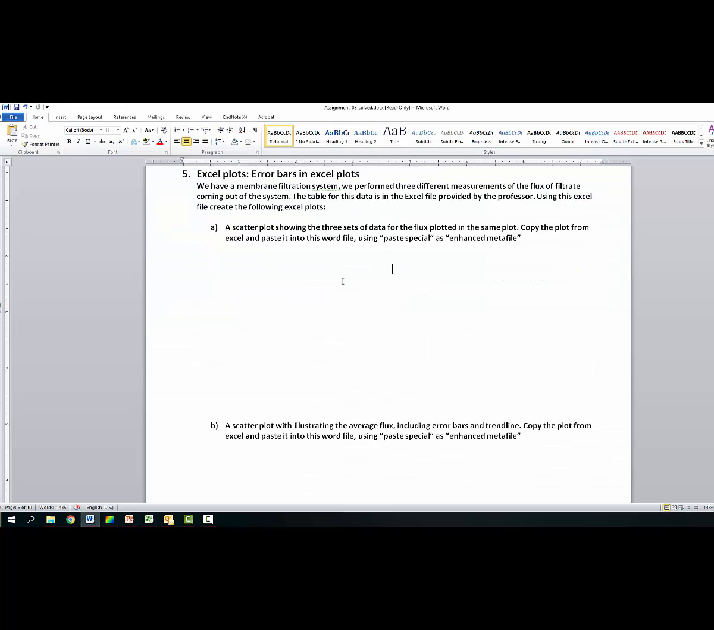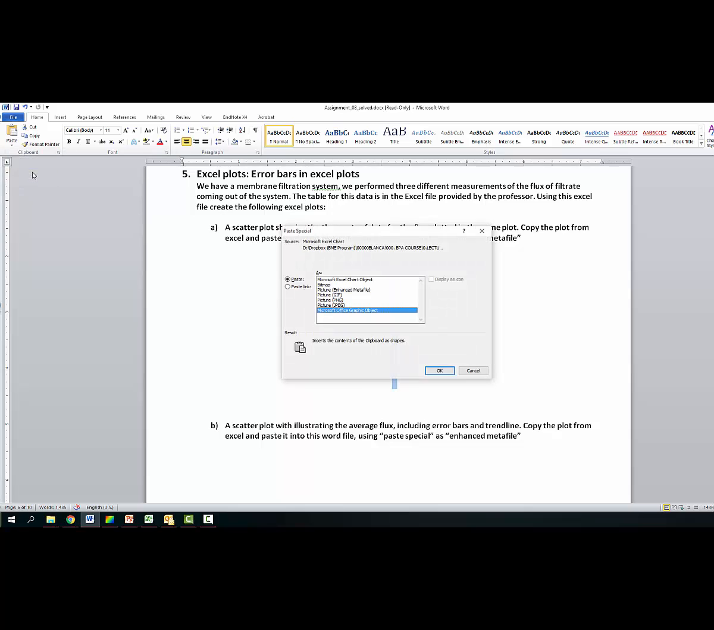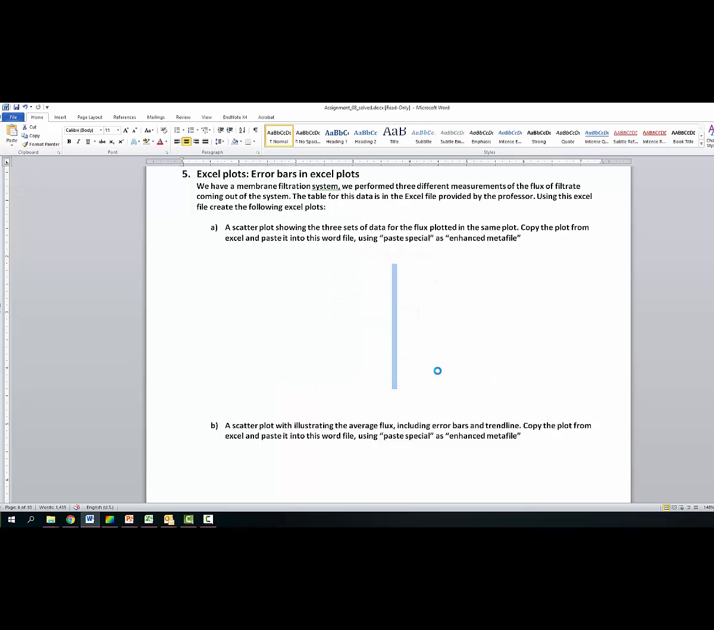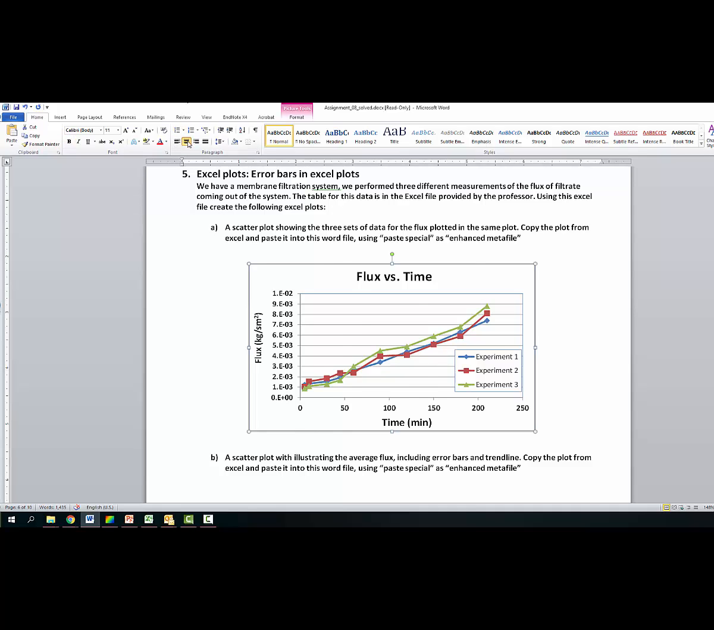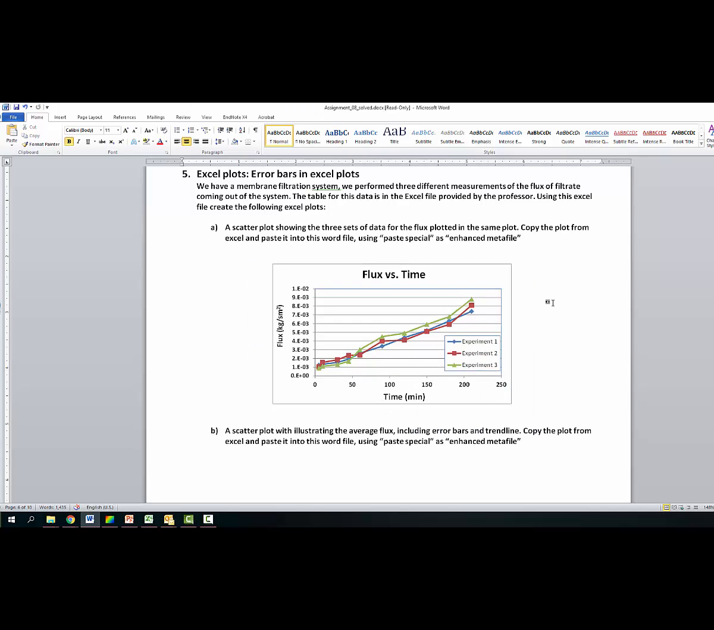We go to the Word document. We select all this. We go Home, Paste, Paste Special as Enhanced Metafile. We can center it, it says center already. And then perhaps you want to make it a little bit smaller so you can fit both plots on the same page. Remember, we still need to build another plot for question 5b. But with this plot, we have finished question 5a.